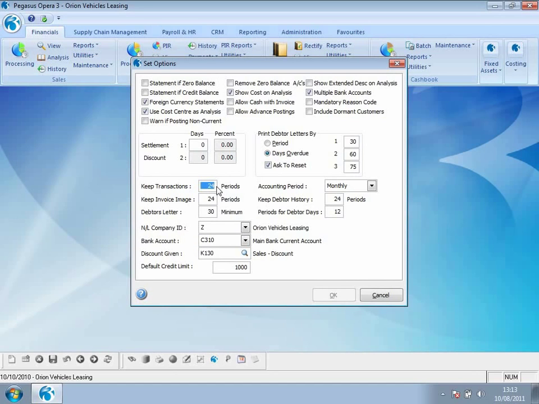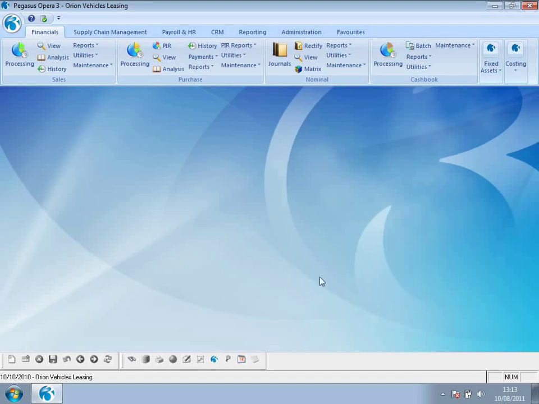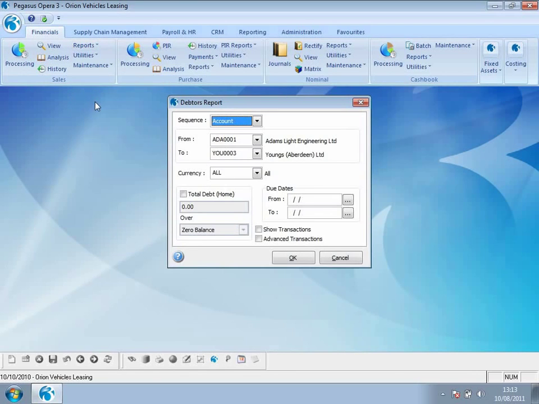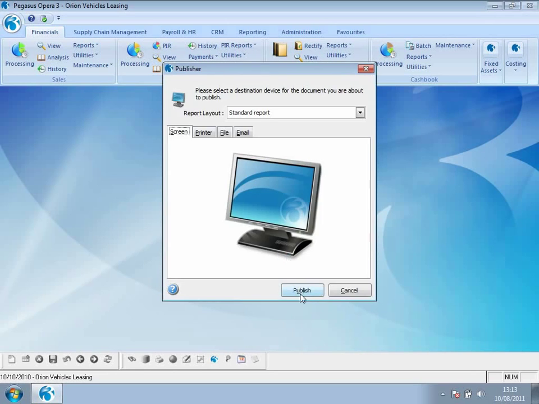Okay, so let's have a look at the existing current age debtors report in Opera 3, and then we'll have a look at the new retrospective debtors report coming shortly. So we're going to go into the sales reports menu, pick up the debtors report, we'll say OK and we'll send it through to screen.